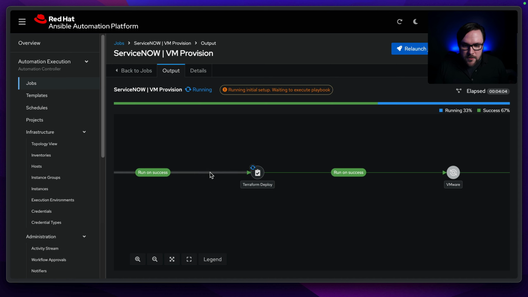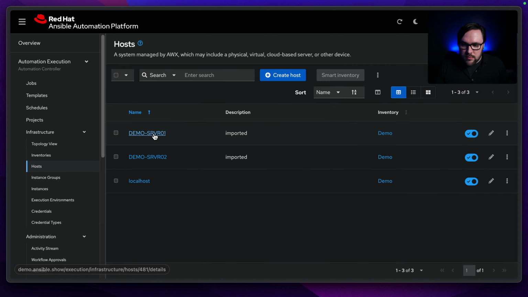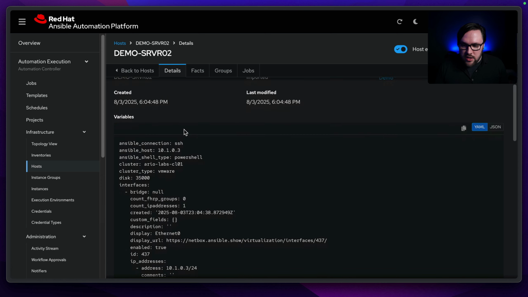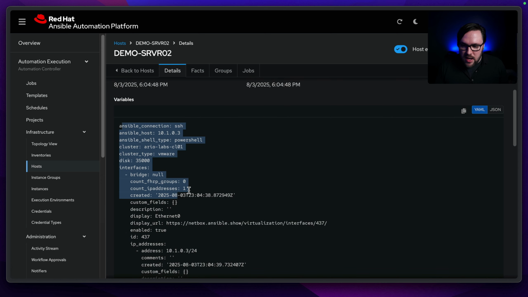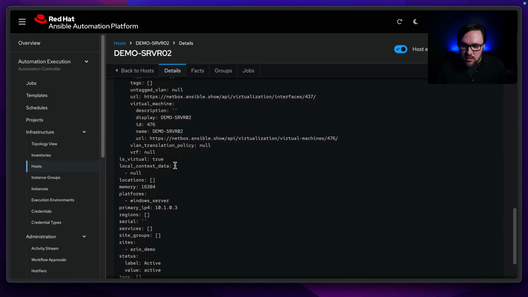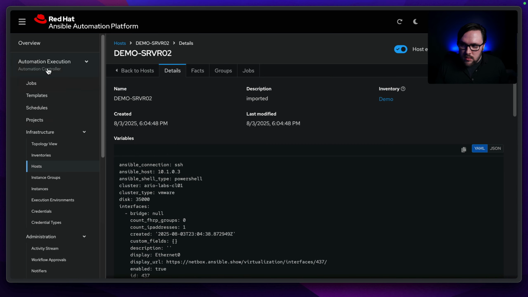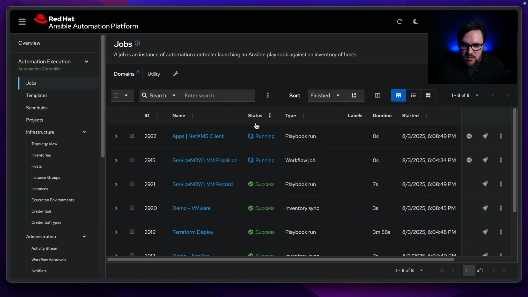If we switch back here and we take a look at our inventory, and I go to demo server 2, you're going to see all this payload data coming back from NetBox with all the interface information, disk information, IP address, CPU and RAM. And let's see if this is done.